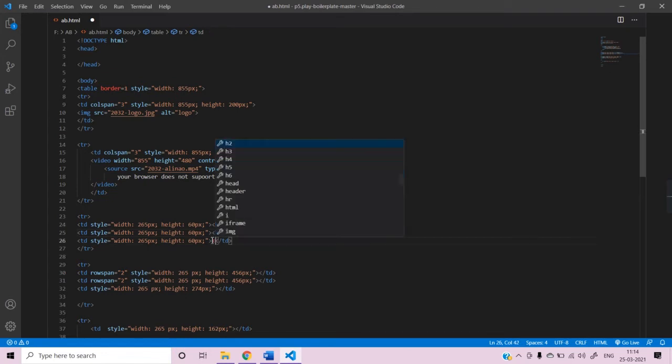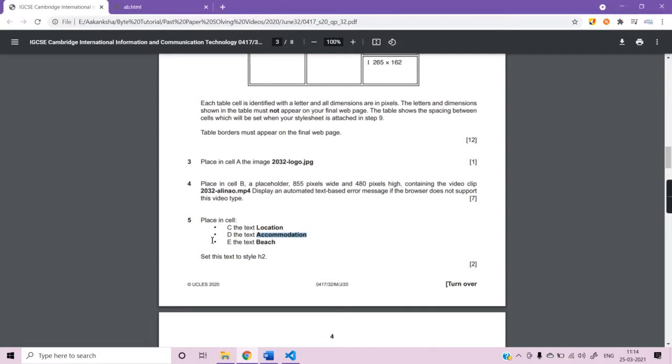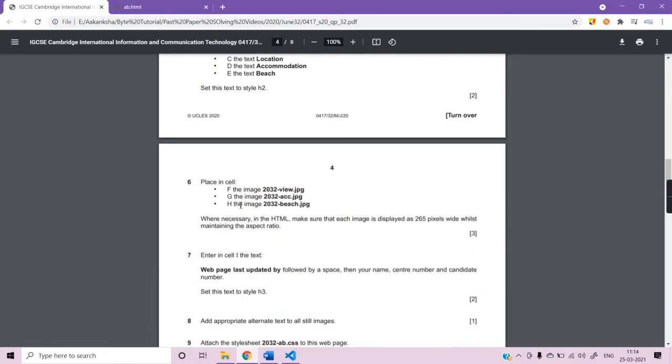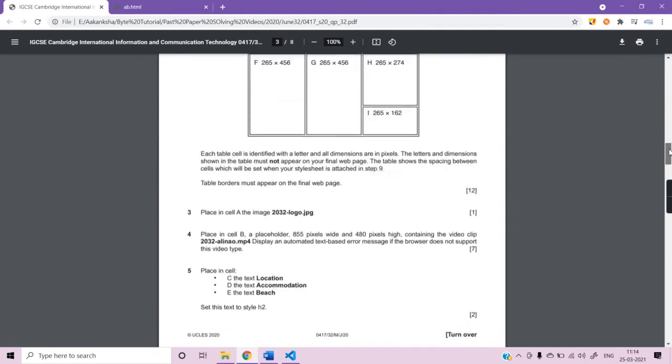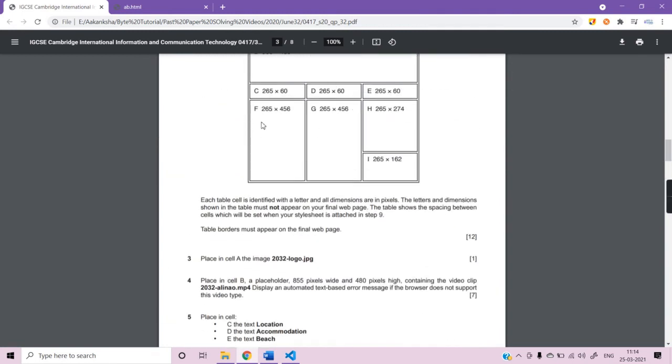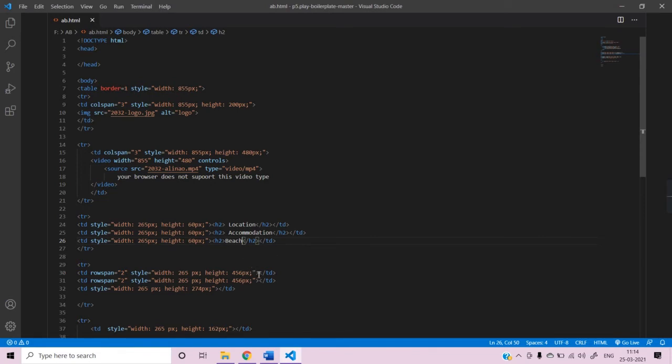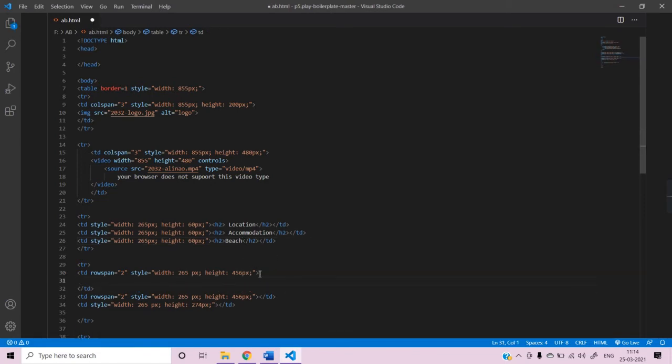And last is beach. Set as style 2, already done. F, G, and H. So F, G, and H are these ones, the fourth row. I have to put 3 images: view, accommodation, and beach. So I'll press enter.